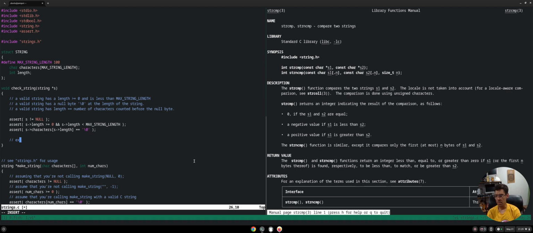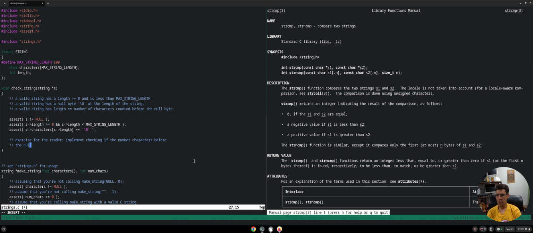An exercise for the reader here now, that's you. Implement checking if the number of characters before the null byte is equal to length. The way that you do this should also be wrapped around with that ifdef and debug. We don't really want to do that at runtime when we're giving this out to our users because it's going to take a long time every time you are calling this checkString function.